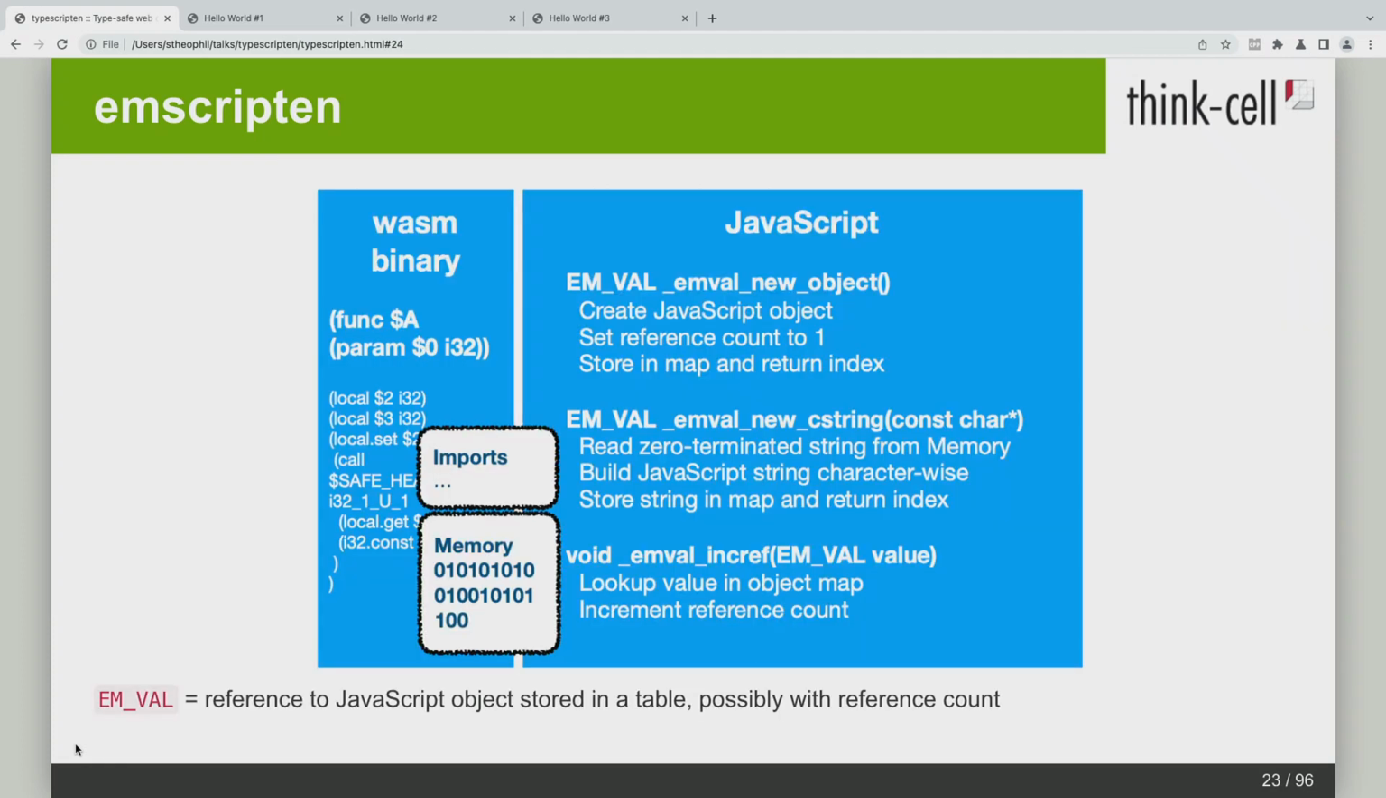And how are they roughly implemented? Well, this mValueObject method, for example, is implemented in JavaScript and is then called from the WebAssembly side. And it's actually just JavaScript code that would create a new JavaScript object with no properties, with nothing, would create a reference count to that object, and then store that object together with its reference count in a map in JavaScript, and would return an integer handle to that object, to C++, to WebAssembly.